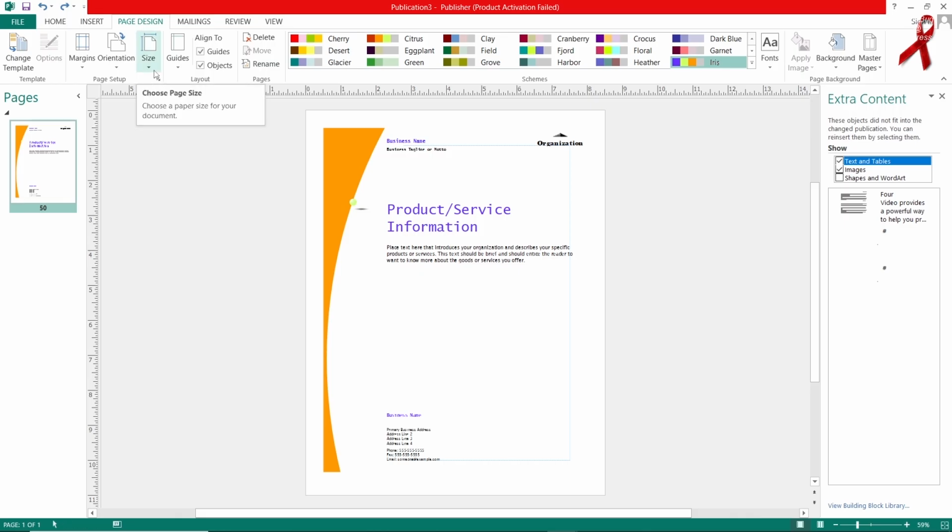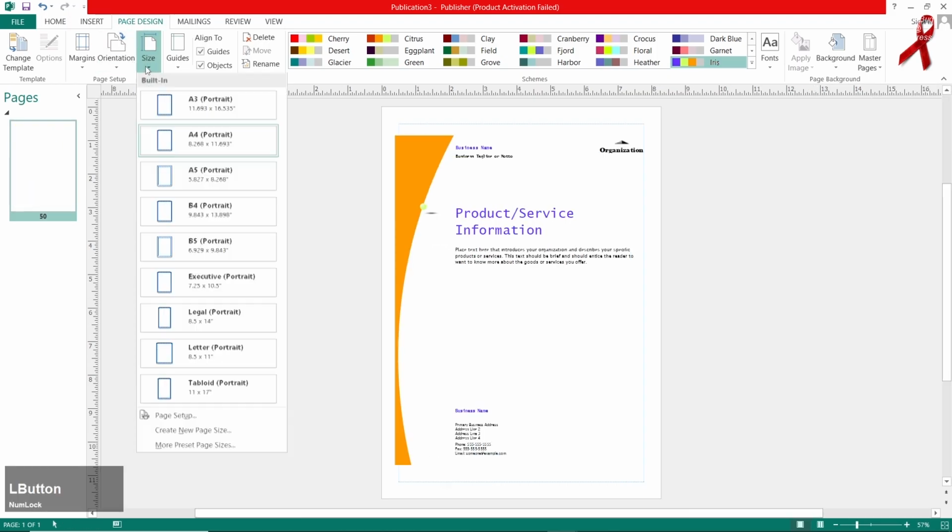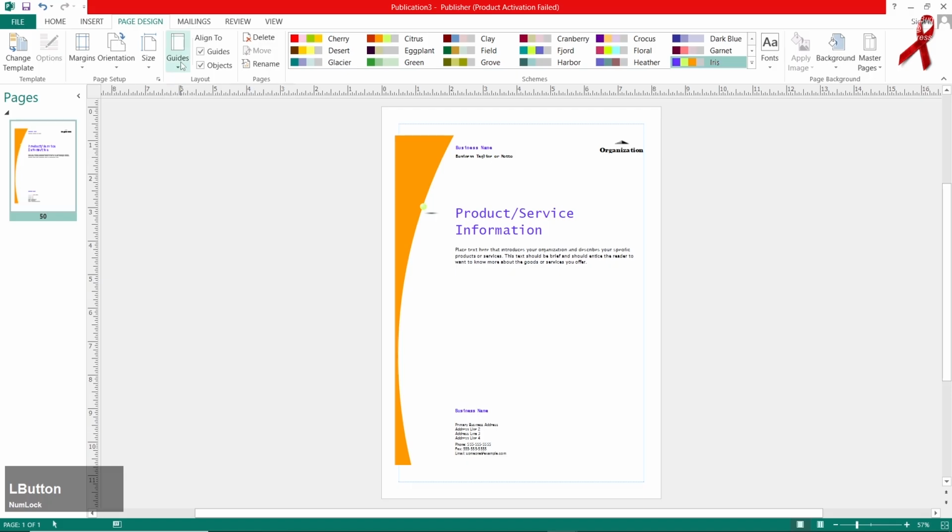Make sure to use the size option which is present there, in which we have many sizes. That depends upon the need, that depends upon the choice. What I personally recommend is that you go for letter size or A4 size, so that these will be accepted by our printers. We have got the guides option there, which you can use for any sort of shape making.